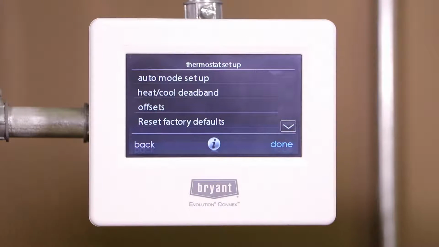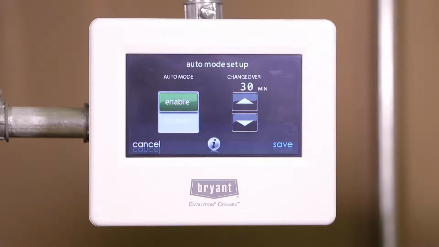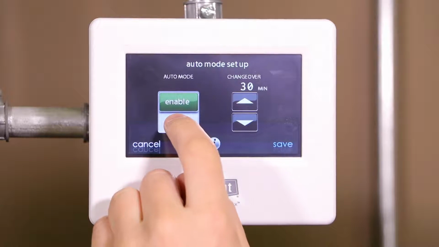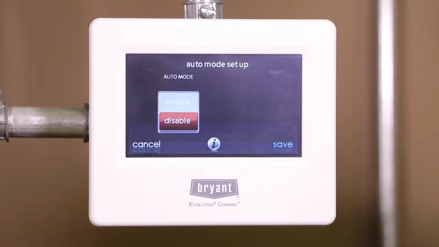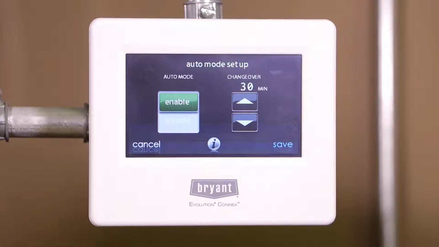The first one is auto mode setup. If I click on auto mode setup, it's defaulted to enable. I can disable it if I wish, which means the end user customer will not have an auto mode. They'll pick heat mode, cool mode, or off, and they will not have a choice of auto. Some folks like that. They open the windows in the off season. That's fine. Most folks want to have the auto mode, so we'll leave it enabled.